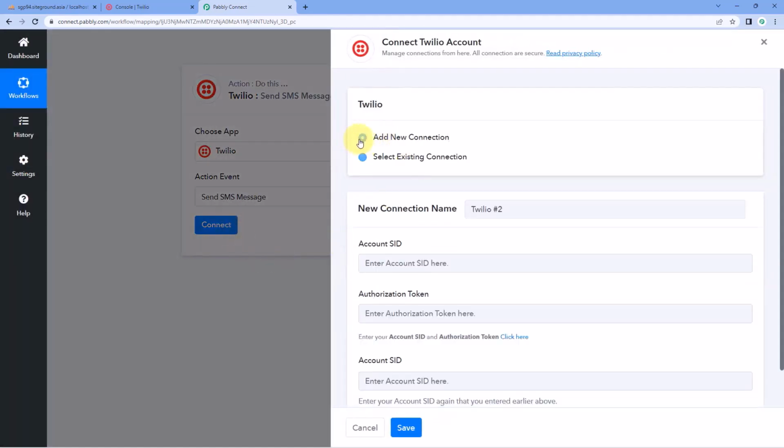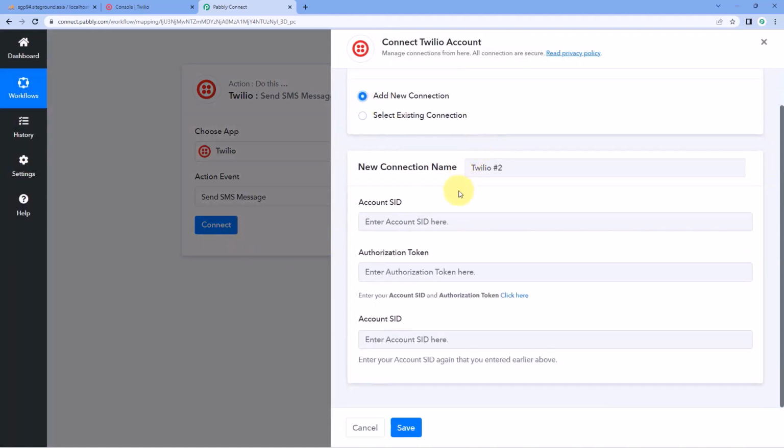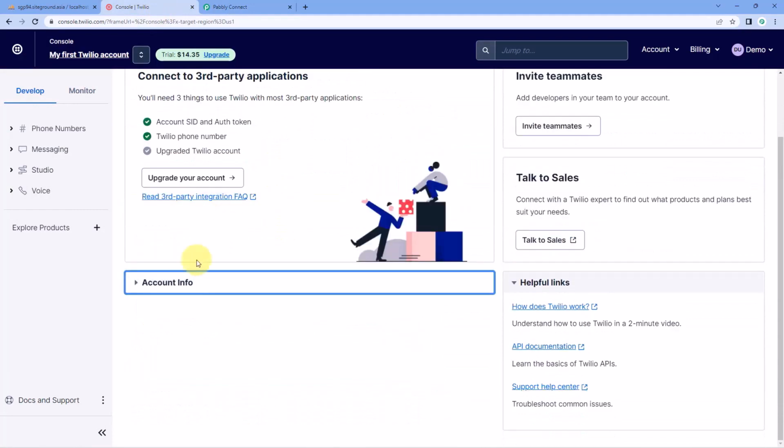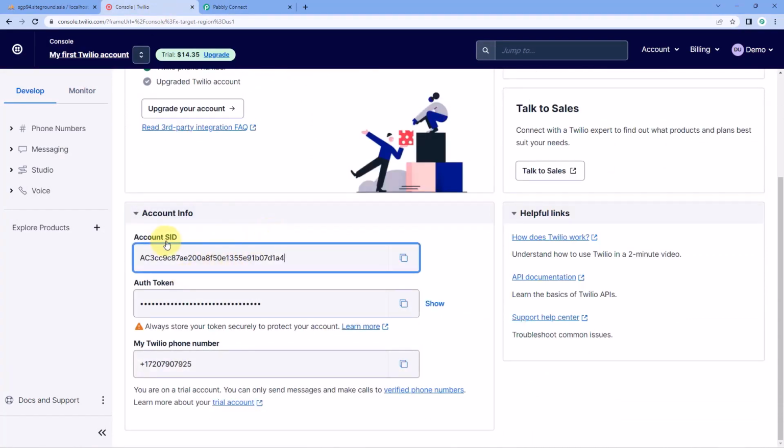Now here guys, we have to connect our Twilio account with Pabbly Connect to send the SMS. And to make this connection, here it is asking us account SID, authorization token, and once again account SID of our Twilio account. Now here you must be thinking how you can get this data. To get it, just go to your Twilio account, and here on the home page you can see account SID and authorization token.